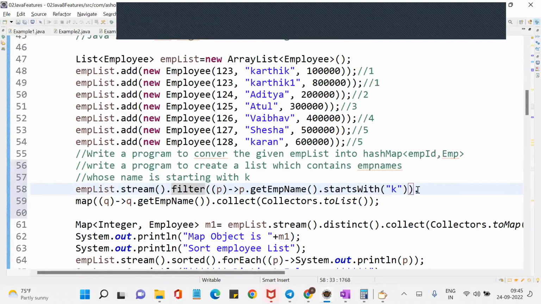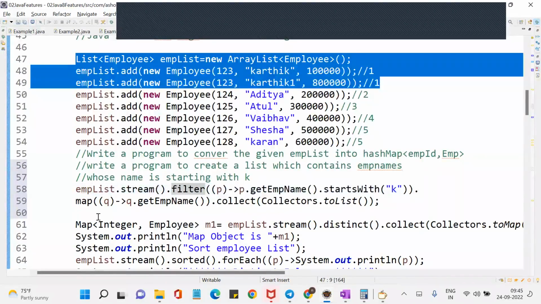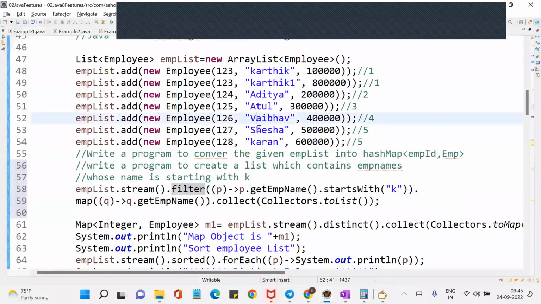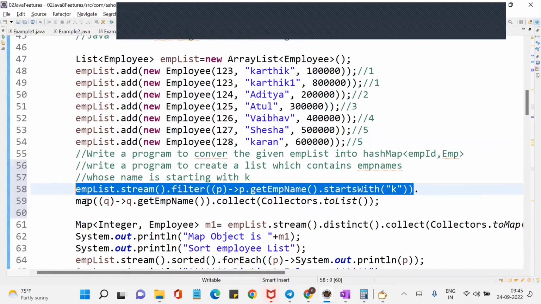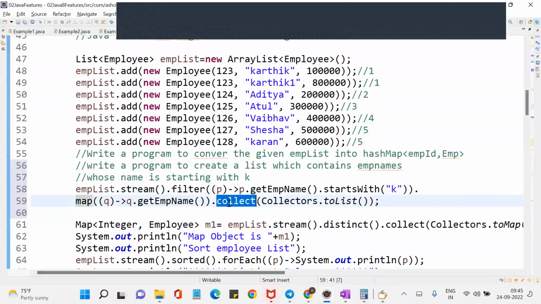On top of all those 7 elements, this filter method will execute, and whichever elements return true are kept. So how many records will be returned as true? Three, the names which start with K. Sorry, 3, I forgot this K. Karan is there. So the output of this filter method is 3. On top of that, the map method will be invoked, and then at the end, the collect method will be invoked.